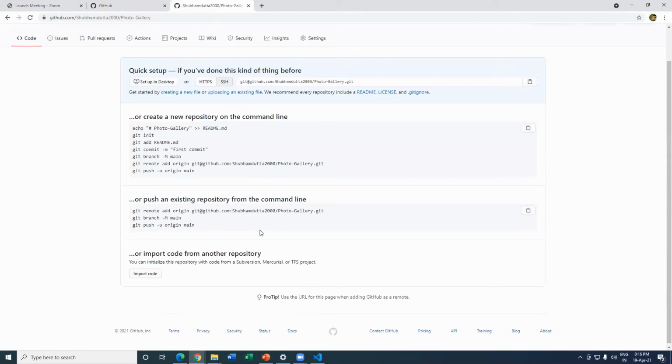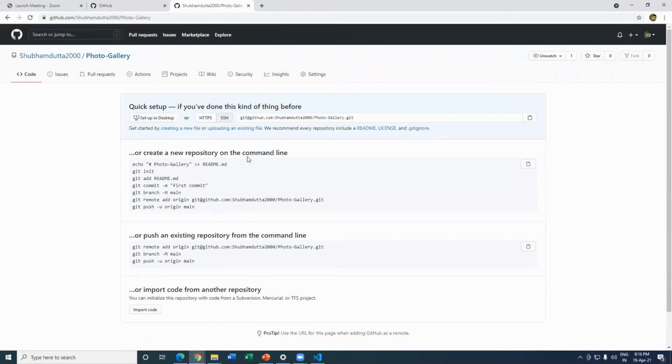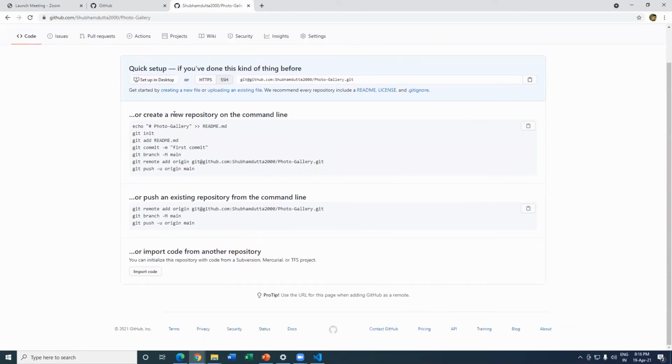Cool. Now as you can see, here are three methods of uploading your code. First of all is with Git CLI. Second one is by pushing, if you have already committed your code in your local environment, then you have to push that through the CLI, and last one is by importing from another repository. So I'm going to do the first method.